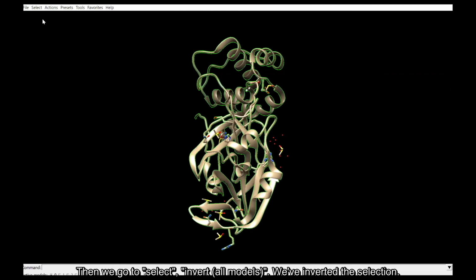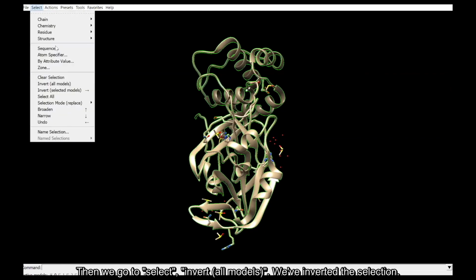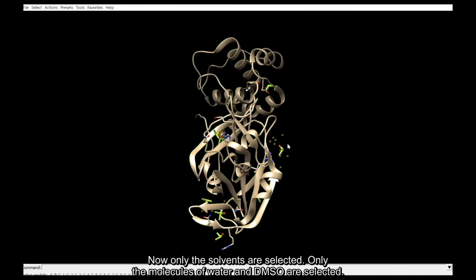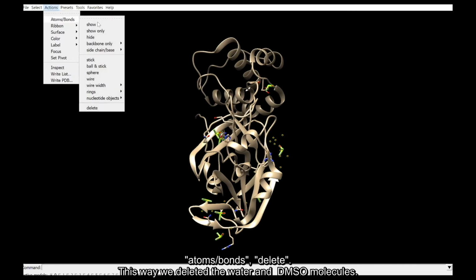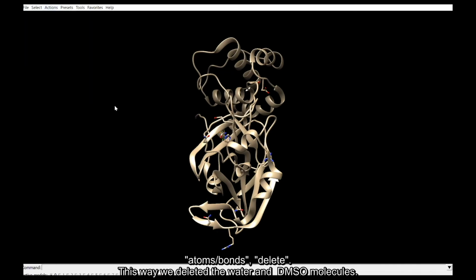Then we go to Select, Invert, All Models. We inverted the selection. Now only the solvents are selected. Only the molecules of water and DMSOs are selected. Then we go to Actions, Atoms Bound, Delete. This way, we deleted the water and DMSO molecules.